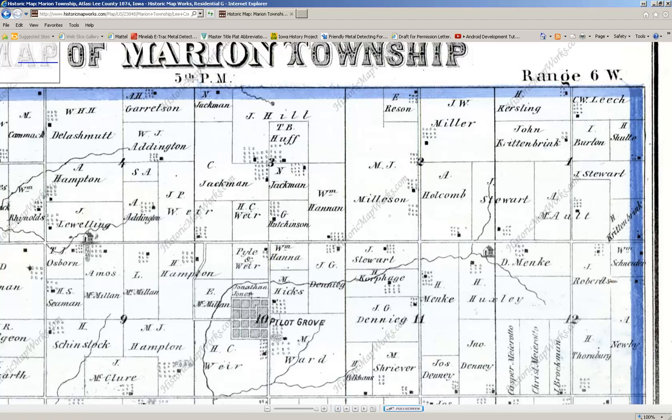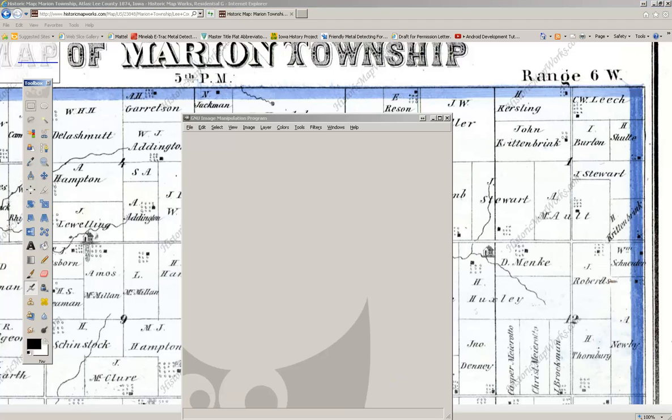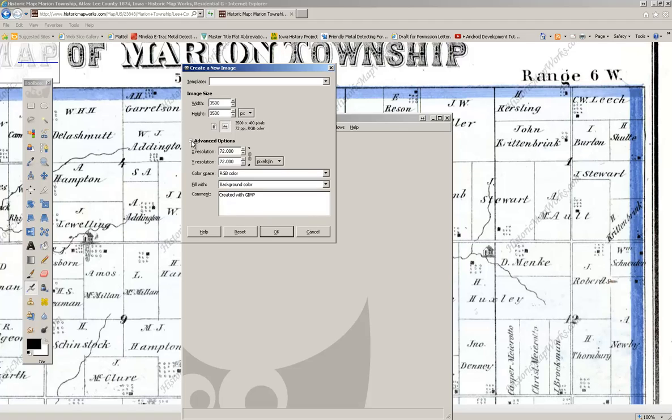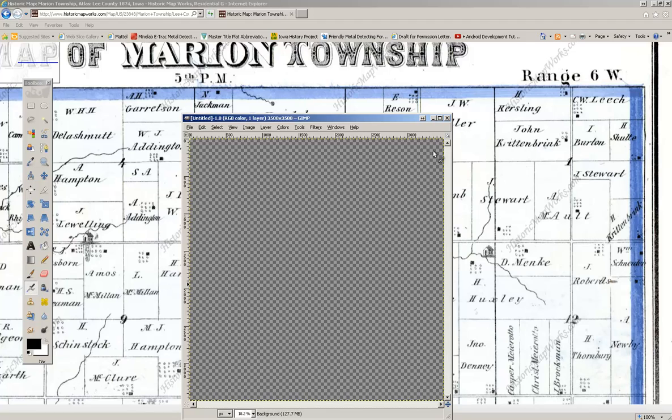Now I go to my image manipulation software, whatever it is, Photoshop, GIMP, Paint Shop, whatever you want to use. I'm going to create a new image. Now I go 3,500 pixels just so that I have plenty of room to move around. Now I usually go transparent so that I don't have as big of a file. So you've got that set.